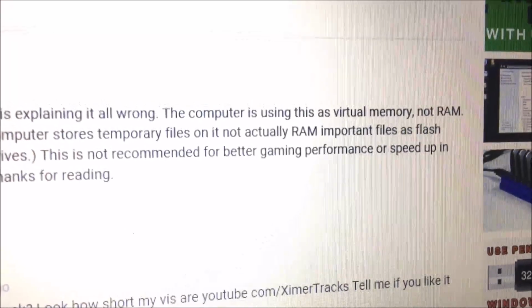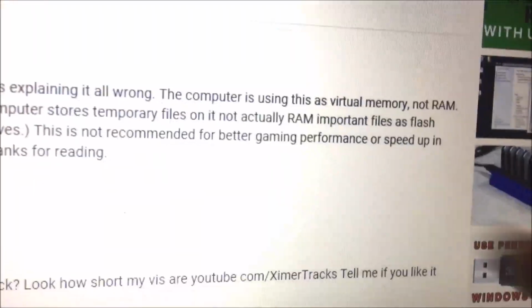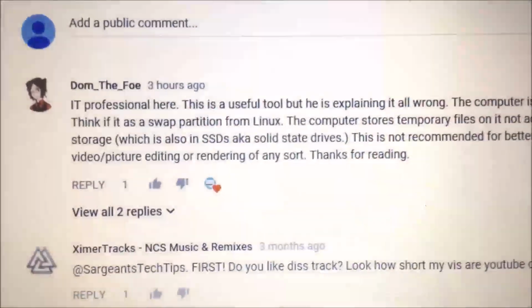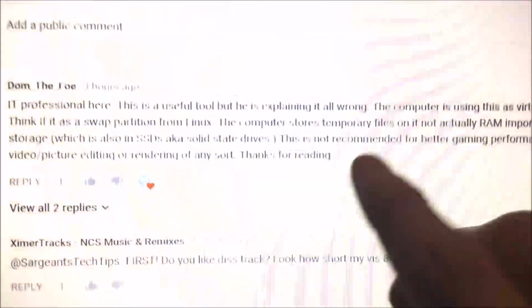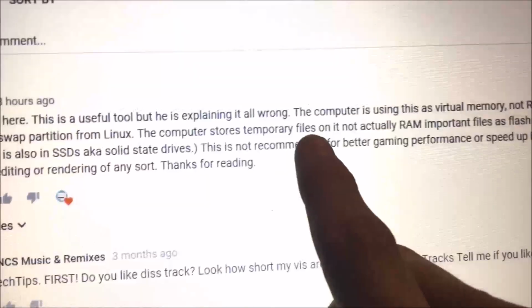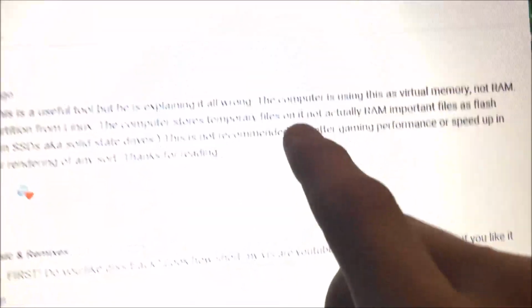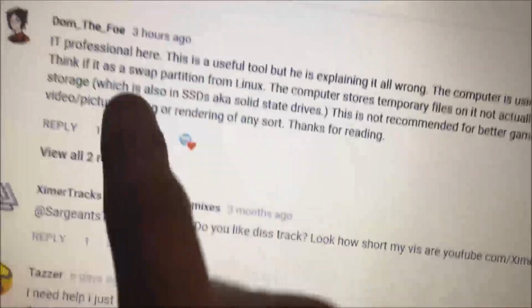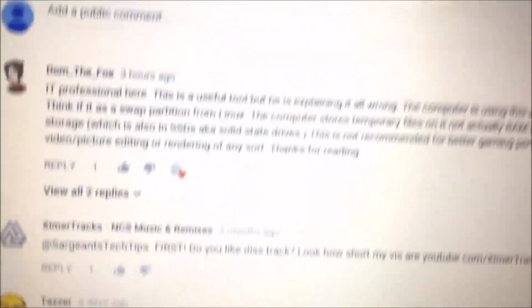And I do actually remember, I have a horrible memory, but anyway, the computer is using it as virtual memory, so not RAM, even though it still is technically using it as RAM, but okay. So he's saying, think of it as a partition, a swap partition from Linux. I don't know if you guys know what that is, but the computer, I don't understand this part. The computer stores temporary files on it. There should be a comma right there, not actually RAM, comma, or, well, I mean, that makes sense. Never mind. RAM important files such as flash, or no, sorry, as flash storage. I cannot read for some reason because I'm reading off the camera.